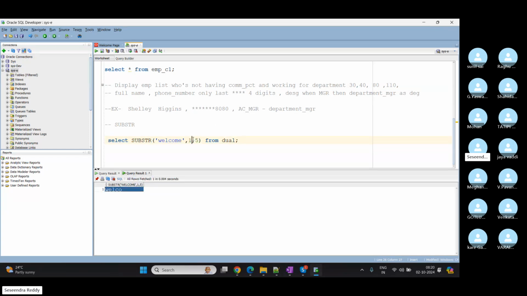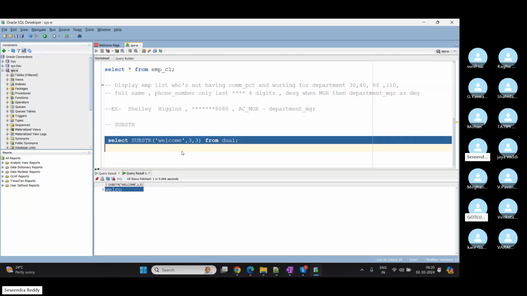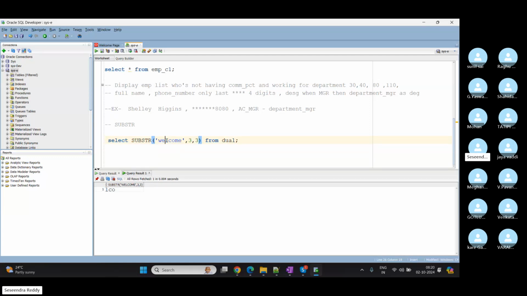In another case, I will say 3 comma 3. So what is the expected output now? LCO. Right, so it starts from the third position and extracts 3 characters: L, C, O. Okay, so what if I give 3 comma 10?